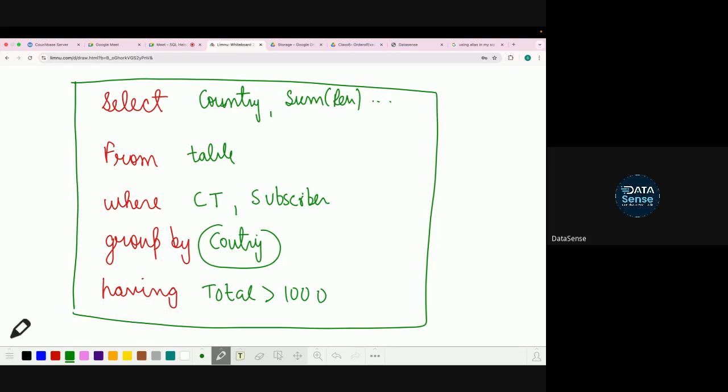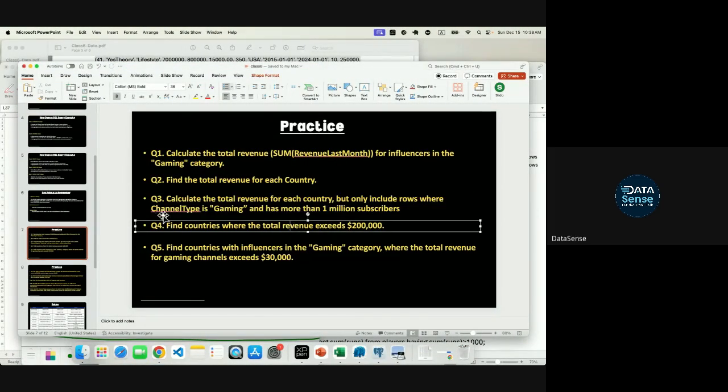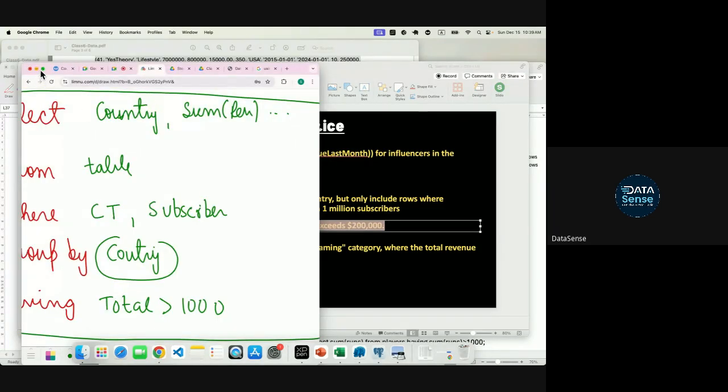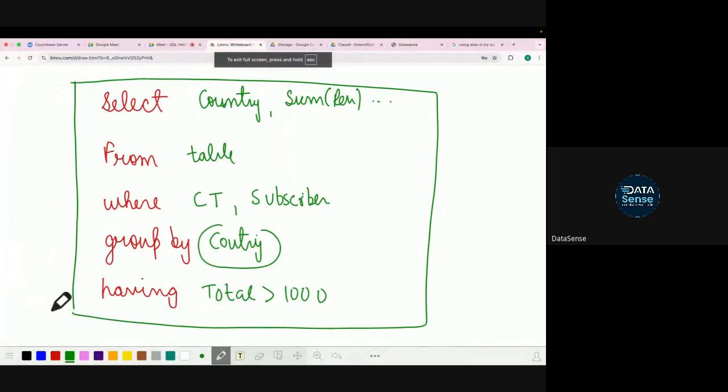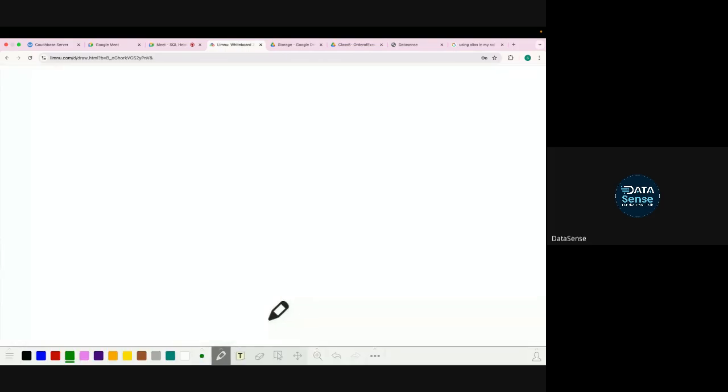So let's do question number 4. Find countries where total revenue exceeds this. So what I will do, I will clear the board. I'm solving it, but you guys need to tell me. So be proactive with me.